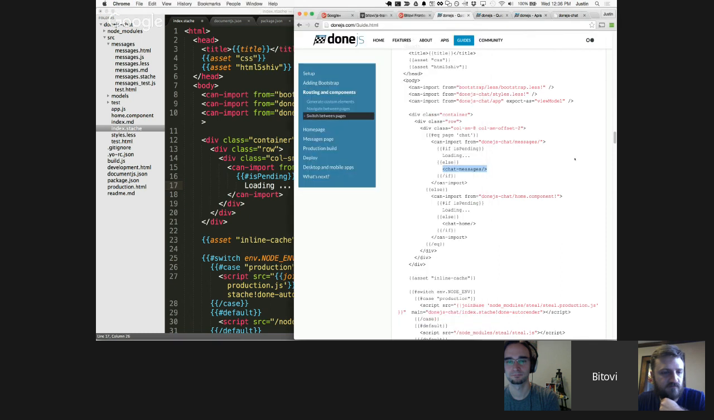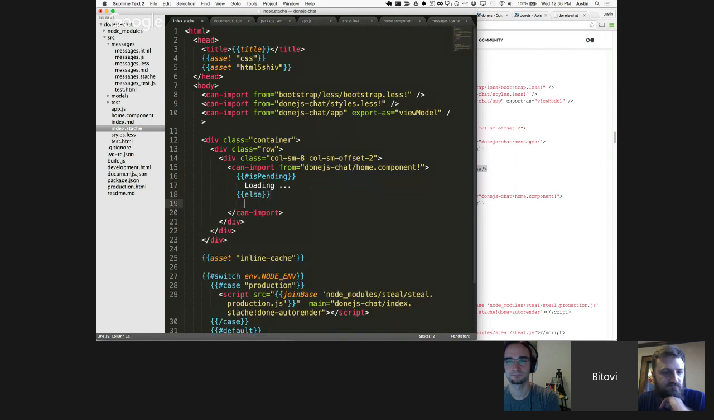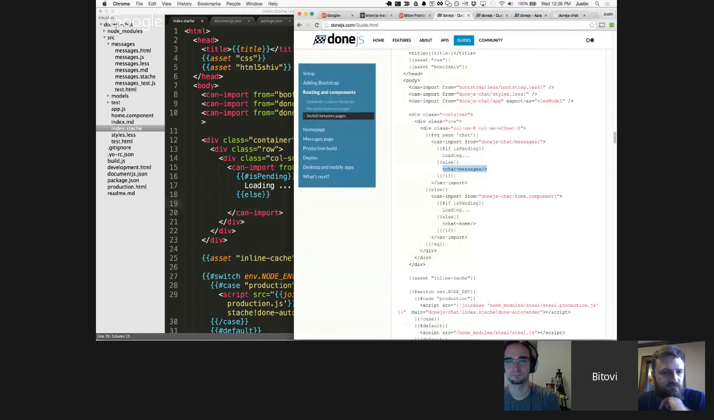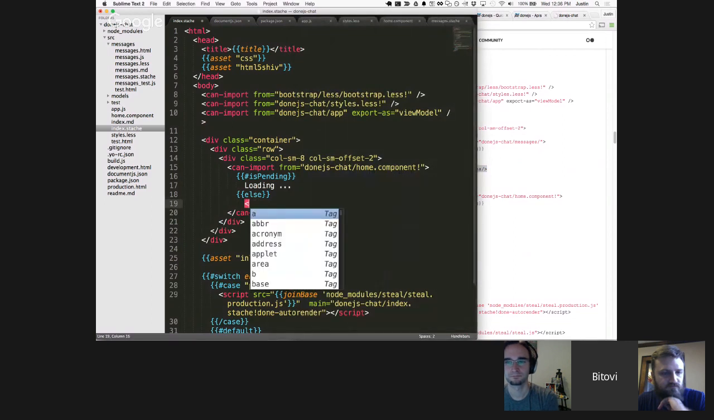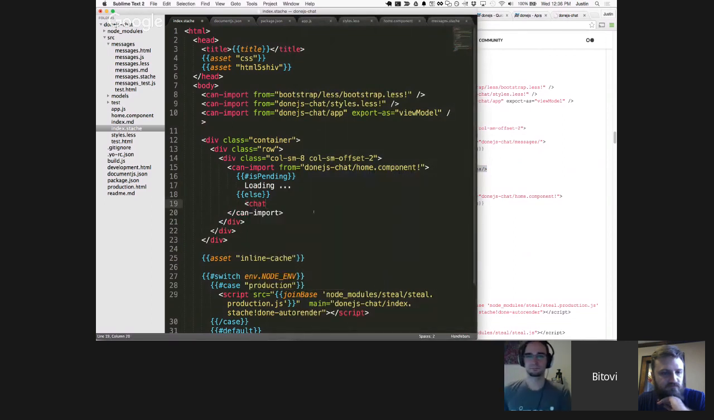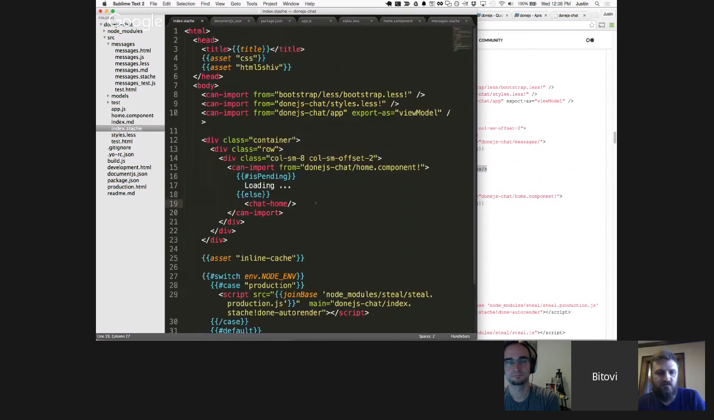We just show loading. And then if it's not pending, we'll assume it's loaded. We could deal with error conditions right now, but I'm not going to do that. I'm going to put in the chat home custom element. Let's see, chat home, yep. I'm going to put in the chat home custom element.